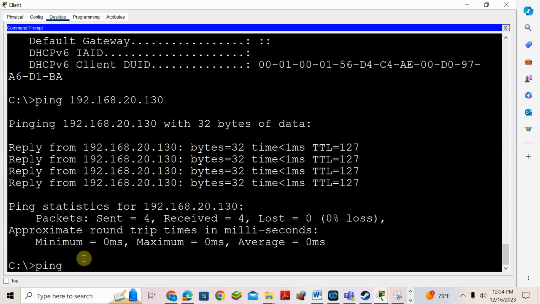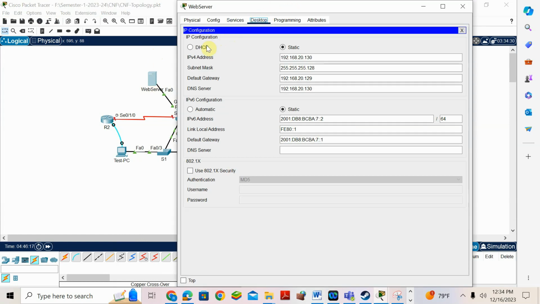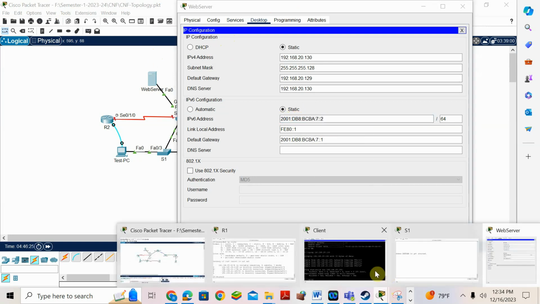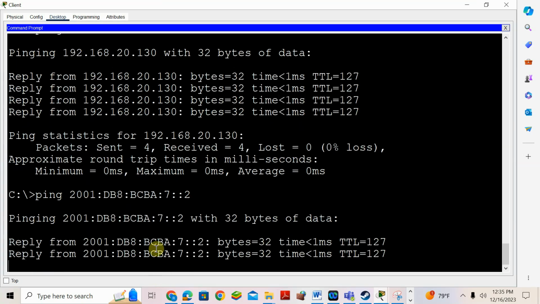Now ping the IPv6 address. I'll copy the IPv6 address of which one? Web server. Go to desktop. This is the IPv6 address. I will copy this one. Oh, sorry, this one. Make it fast. My video is taking a lot of time. Go here. I'll type this one. See, it's pinging. That also done.